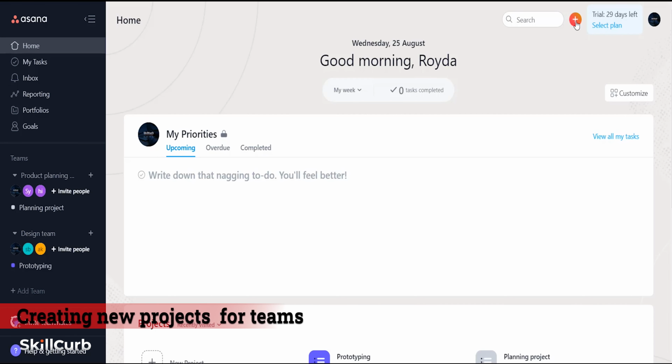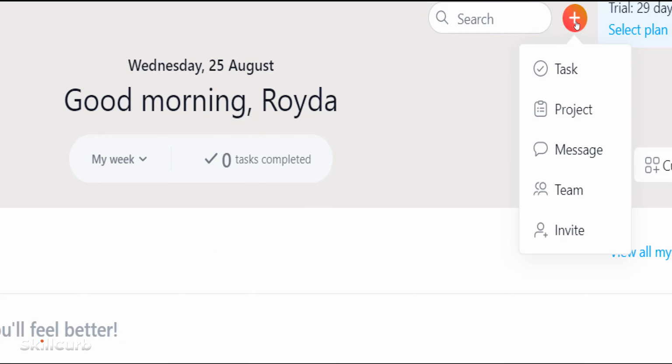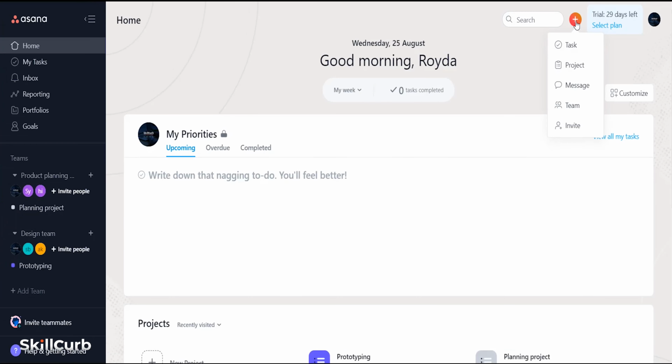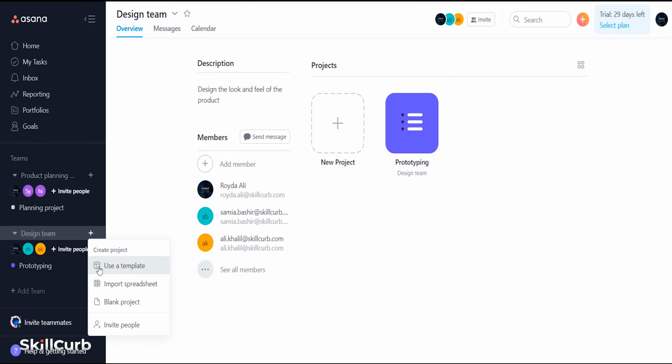Creating new project for teams. To create a new project or task, you will find a plus sign at the top right of the Home tab or any other tab. But if we need to create a new project for any particular team, we see that next to the teams there is a plus sign. You can click on it and create a new project.